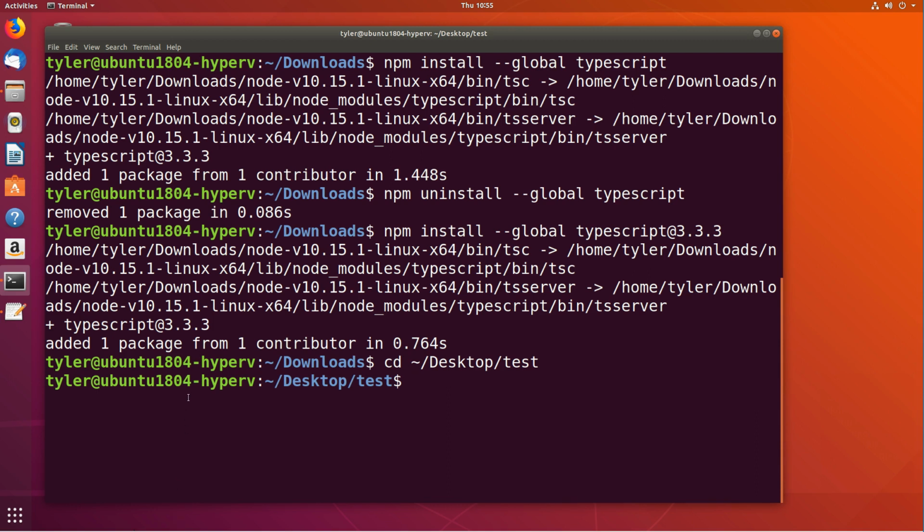Once you've done that, we're going to create a file named main.ts. All TypeScript files end in .ts. You can do this by entering the command touch main.ts. You'll see the file appears in the folder.